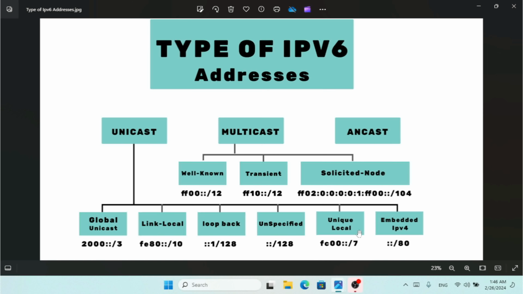We also have unique local, which starts from FC00::/7, and embedded IPv4. We are going to look at the different types of unicast, which are global, link local, and unique local. But let me explain what embedded is. Embedded is used with IPv4, and as you can see, the range is ::/80.